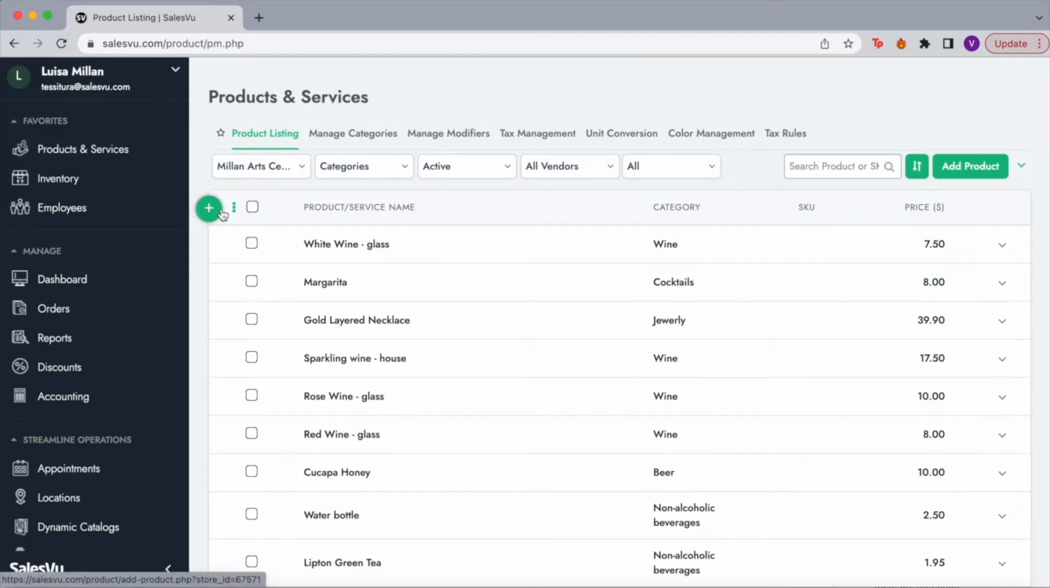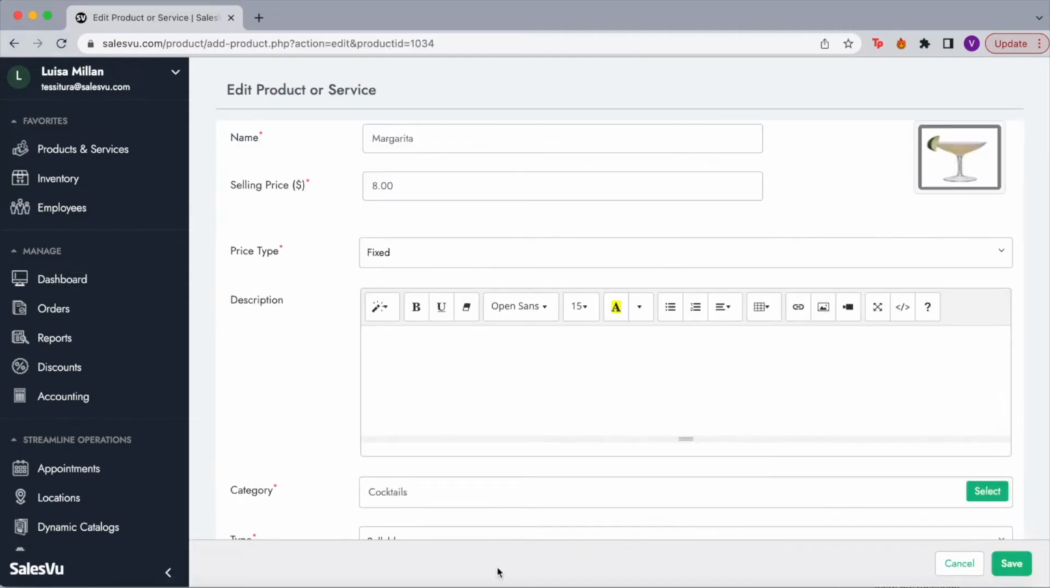So let's go ahead and I'm going to walk you through how to create a product. I'm going to use the margarita as an example. In here, I'm just going to edit this product, but if you want to add the product, you can simply tap on the add product icon, or you can simply click on the plus icon.